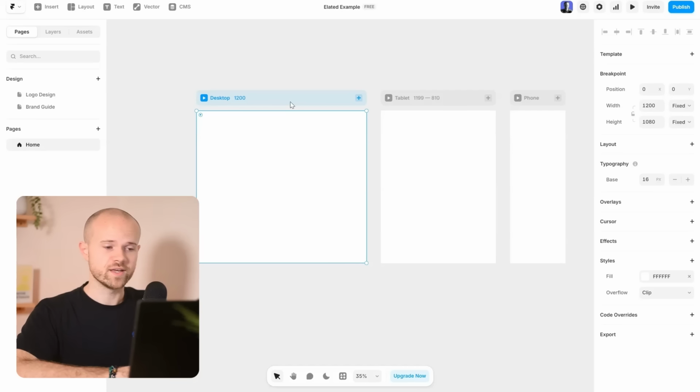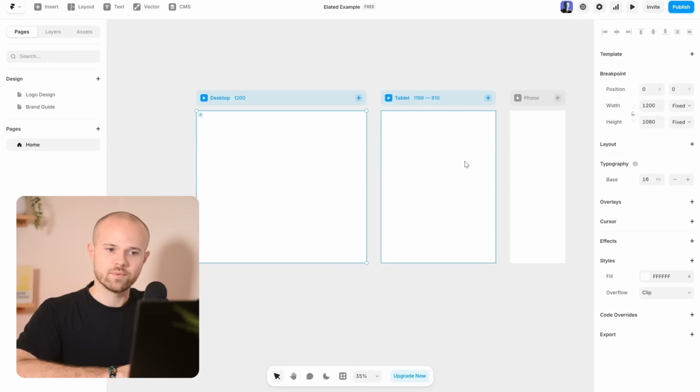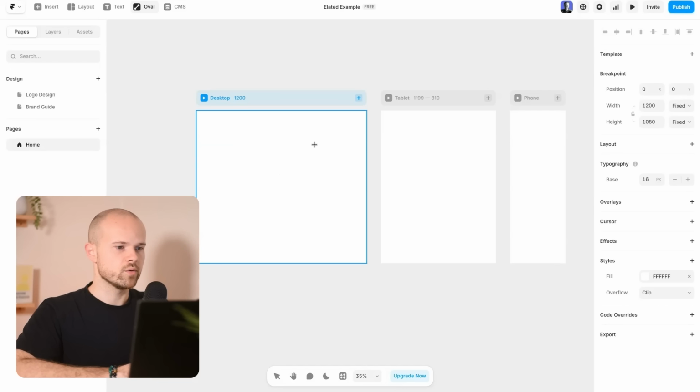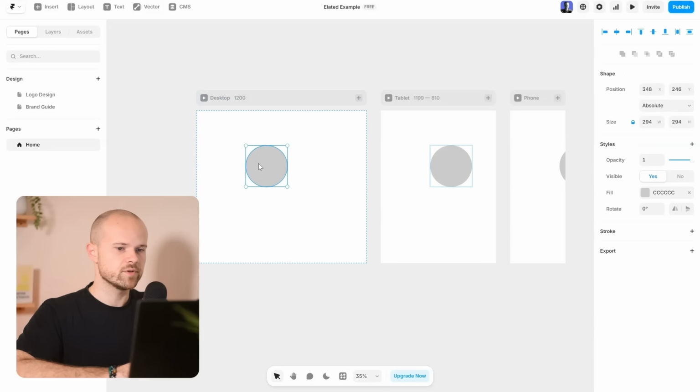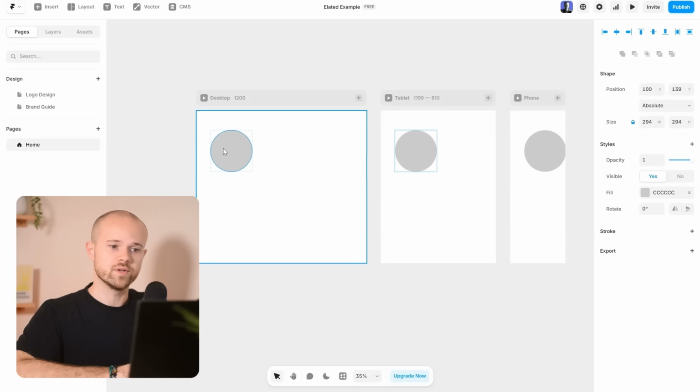The second important thing that you need to know about breakpoints is to always design in the desktop breakpoint first. So any changes that we make to desktop will be reflected by default on tablet and phone. Now, if we make any overrides in tablet or phone, they won't be reflected on either of the other 2 or on the desktop. So if we say add a circle, let's just click O on the keyboard and add a circle to our canvas, you can see as I start moving it around the desktop that it's also reflected on the tablet and phone breakpoints.